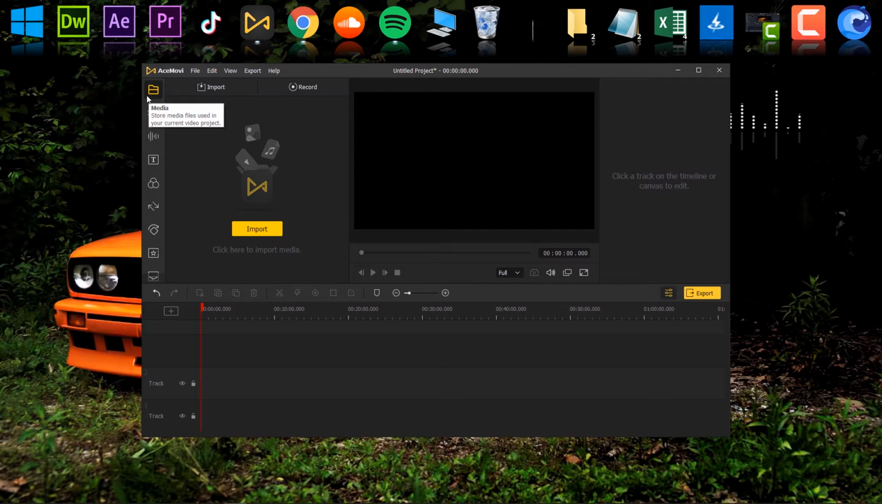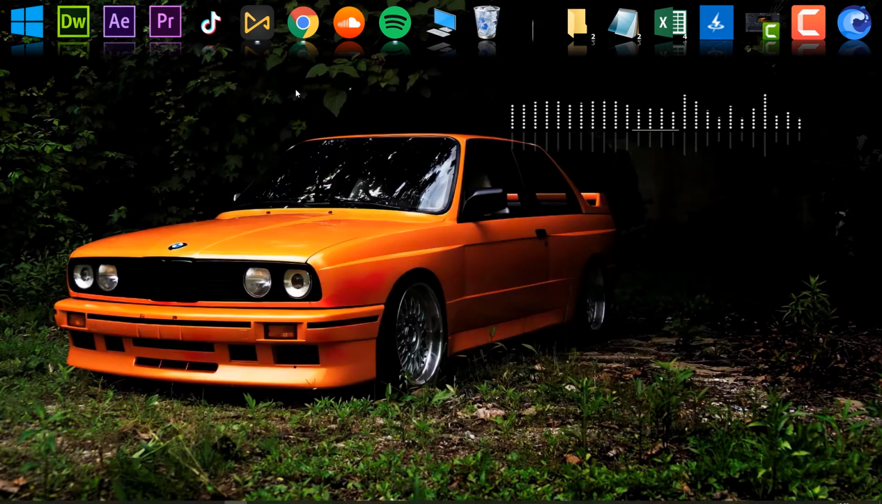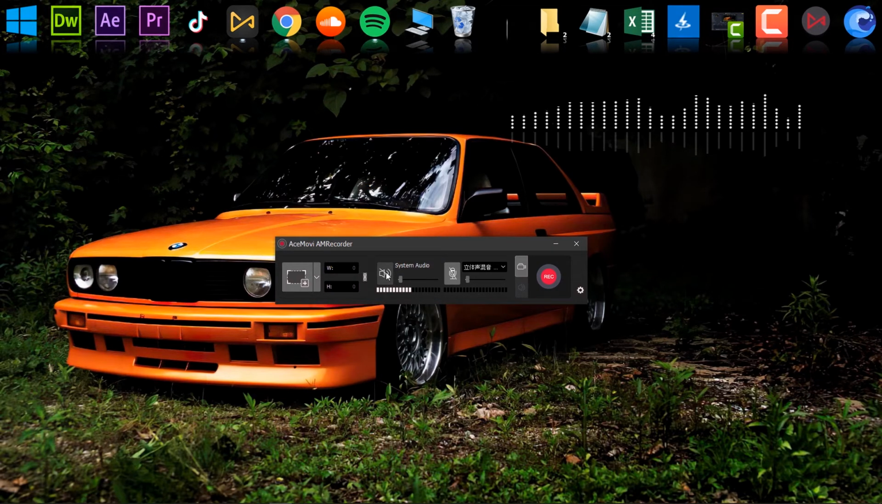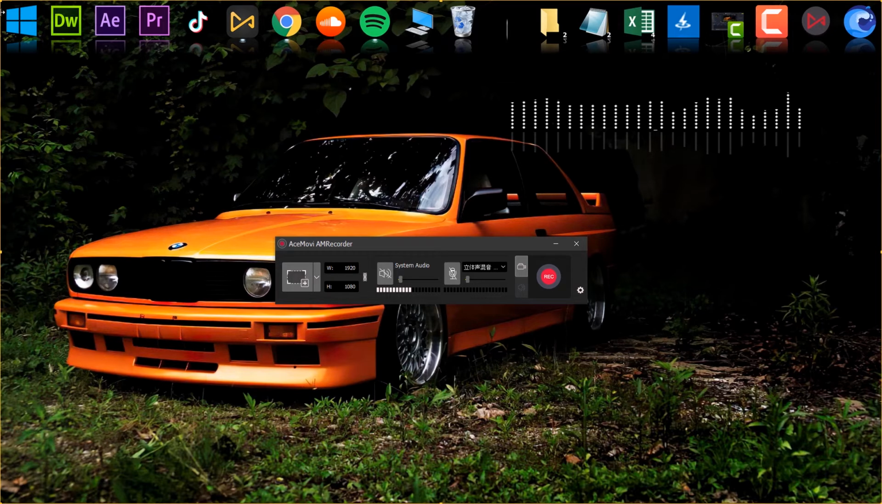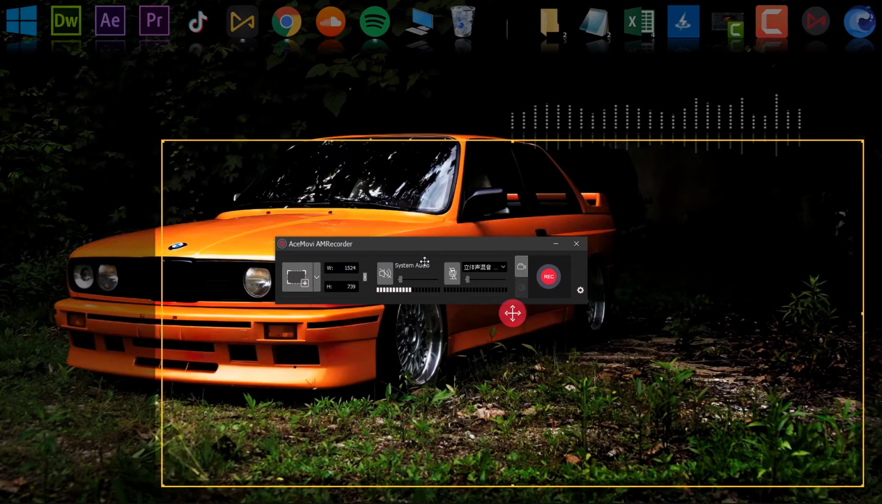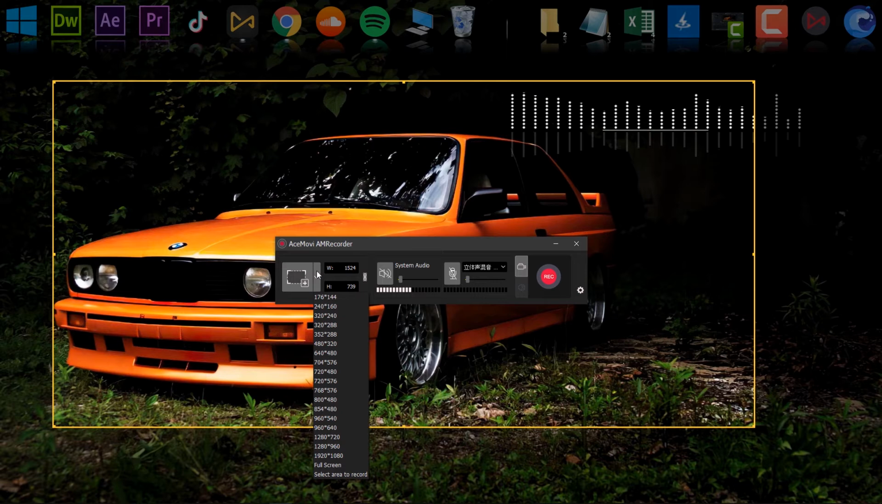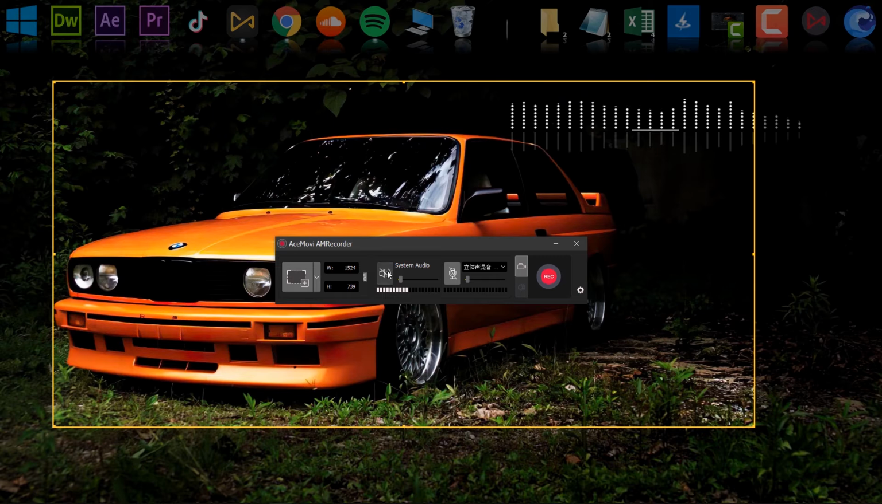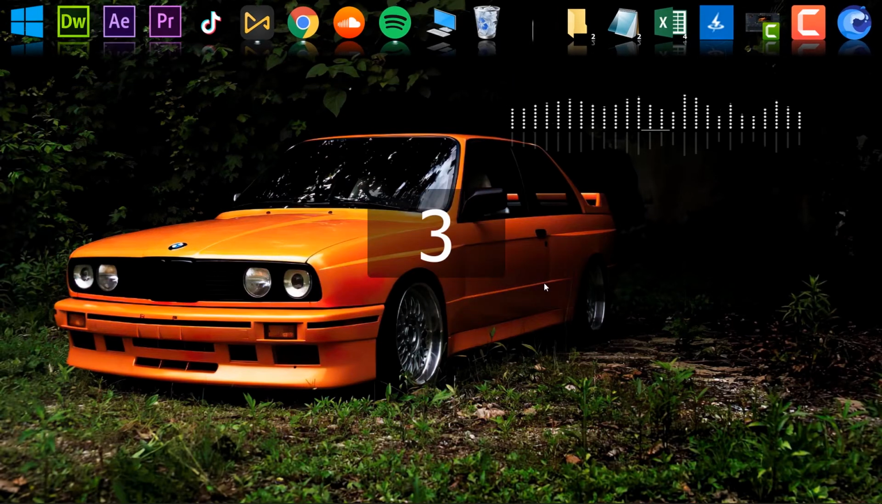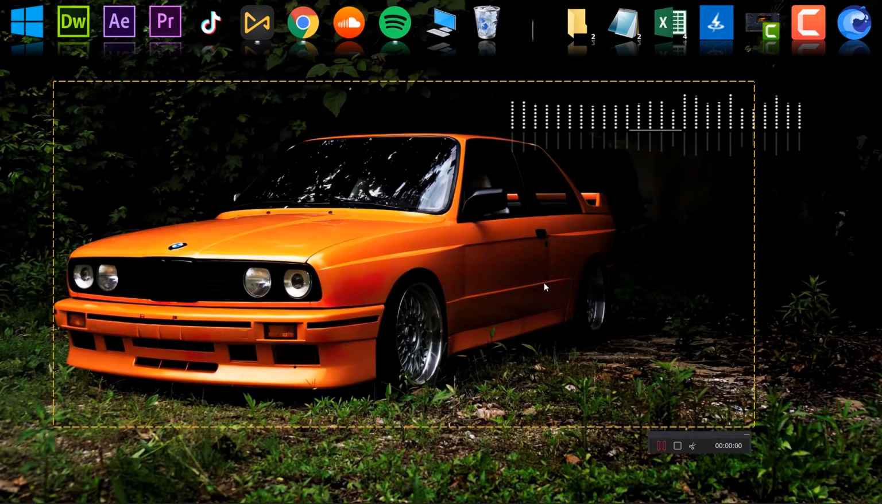Click the Media tab and then click Record. A new recorder window will pop up. You can choose the record screen size, the audio output, and your mic output. Once you click the record button, the recording will begin in 3 seconds.